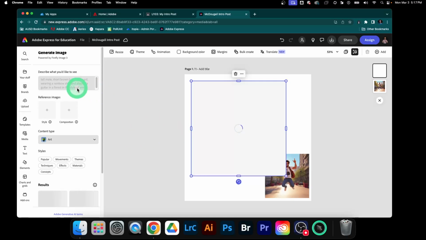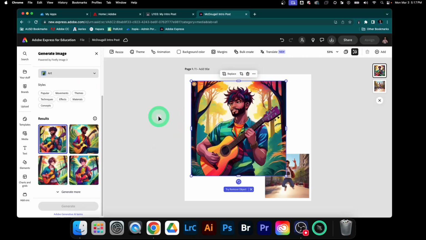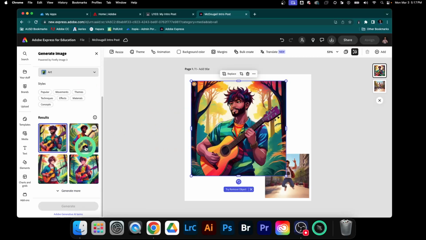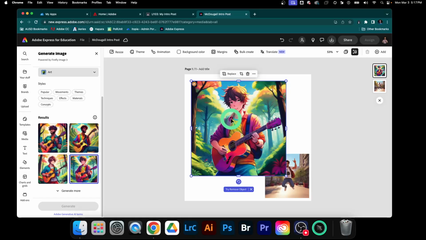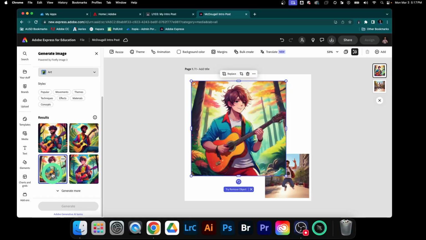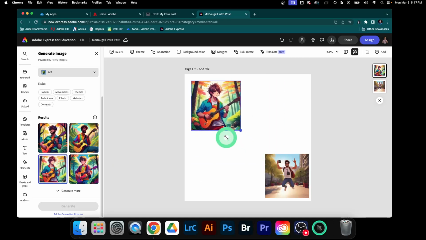So now I typed that I want to be a rainbow guitar playing guy in a forest as an anime character. Look at that. That's looking pretty good. There's me as a rainbow forest anime player. That actually looks really good. I think I might keep that one. That's another good one right there.